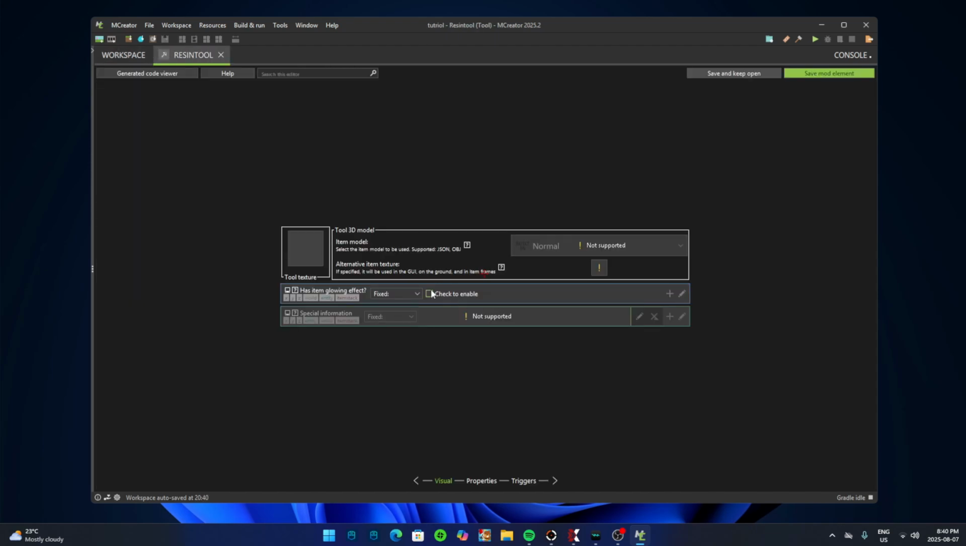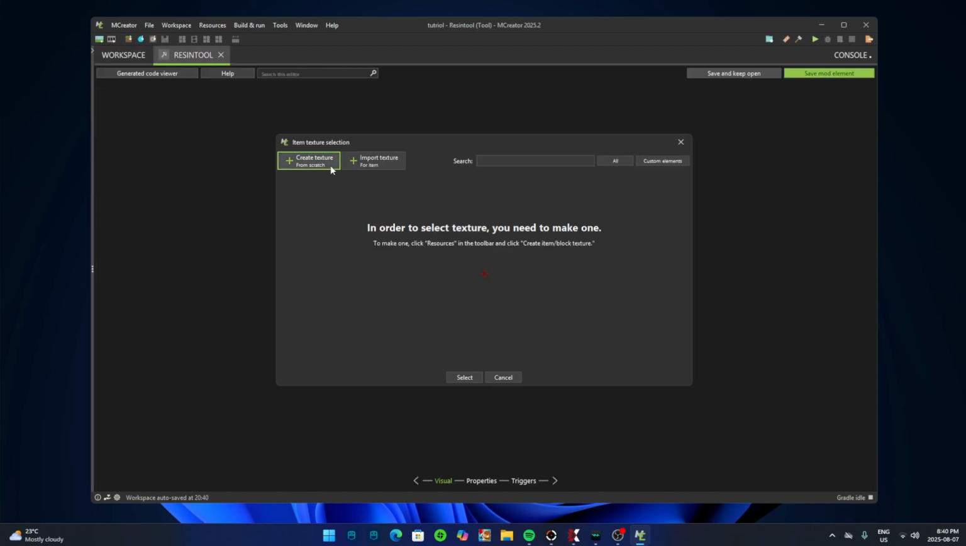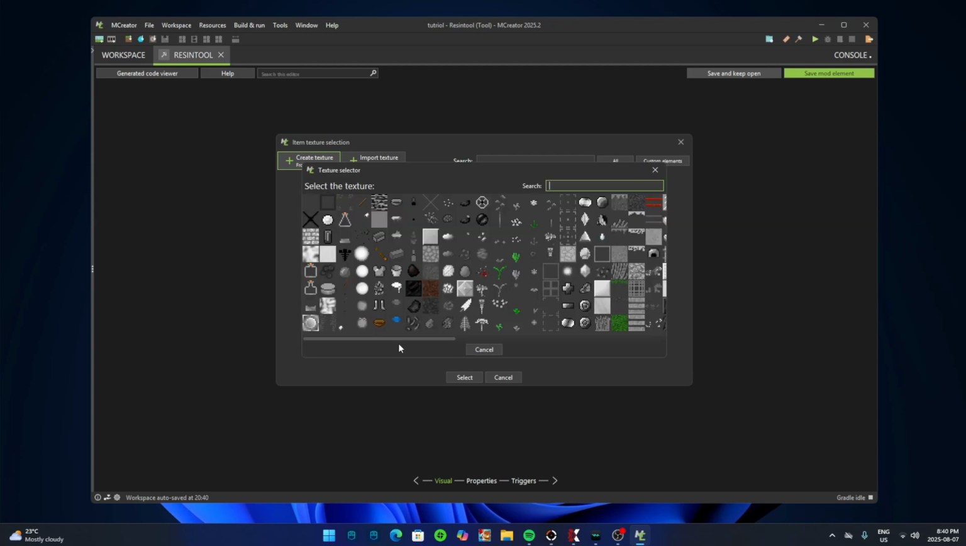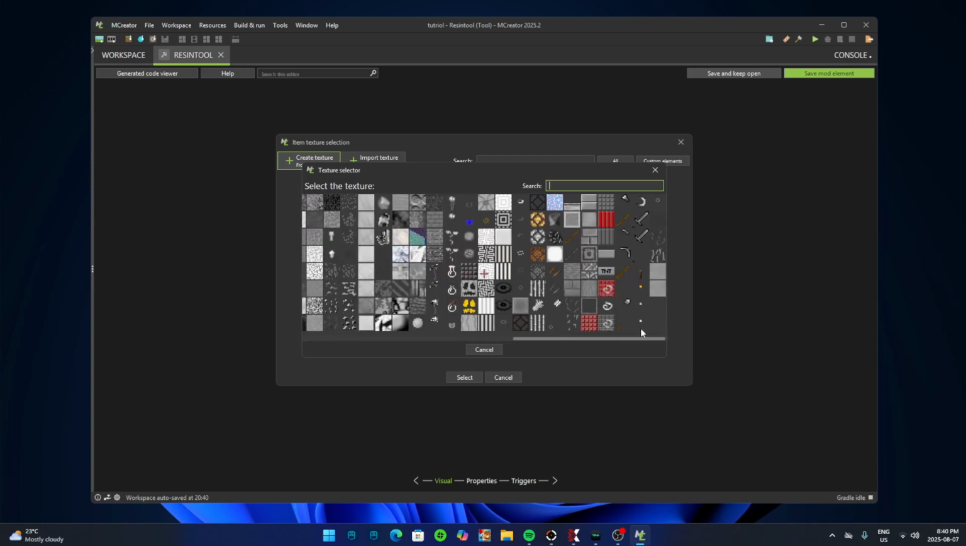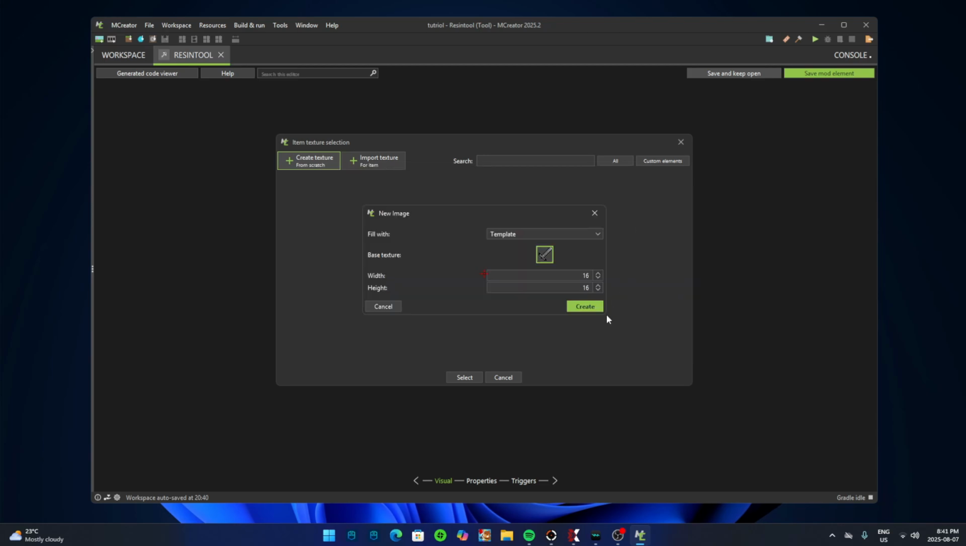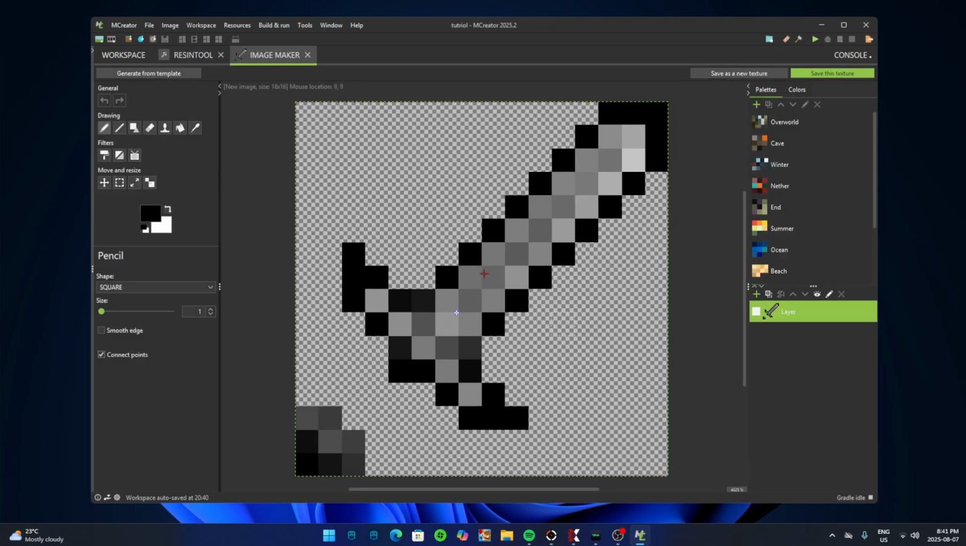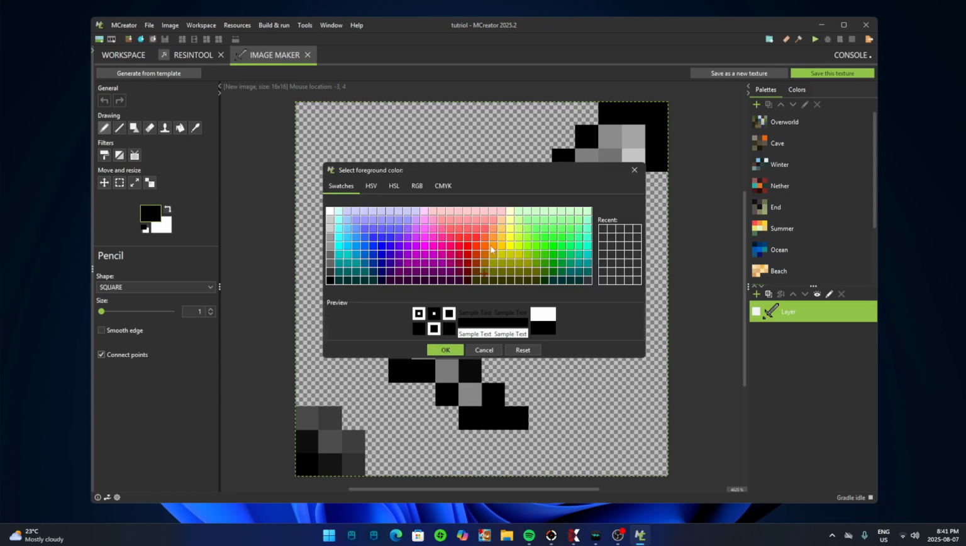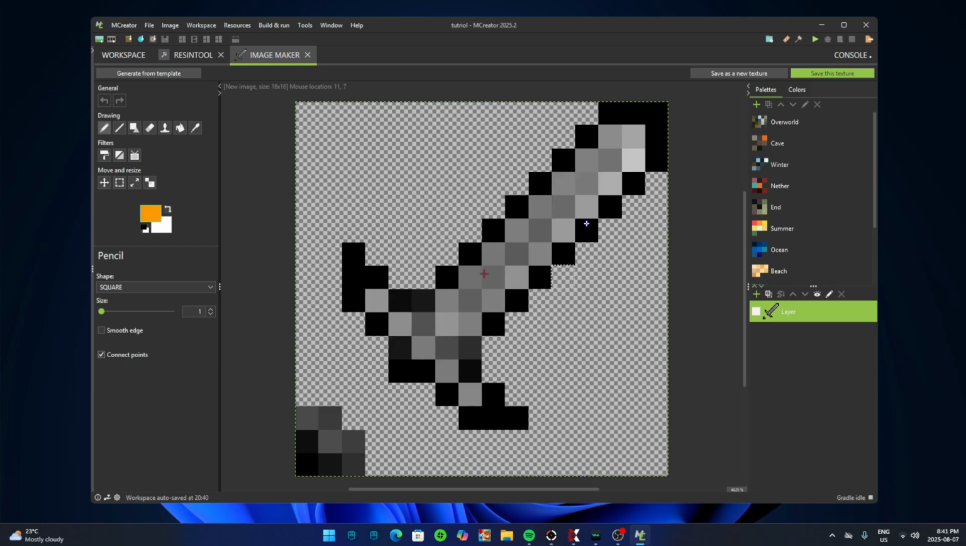Just like that. And then once again, you have to create a texture. I'm gonna do template again because why not? And since it's going to be a sword, click sword, and just like that. You can color it, whatever you want it to be, but I'm gonna go make a texture for resin. So I'll be right back.